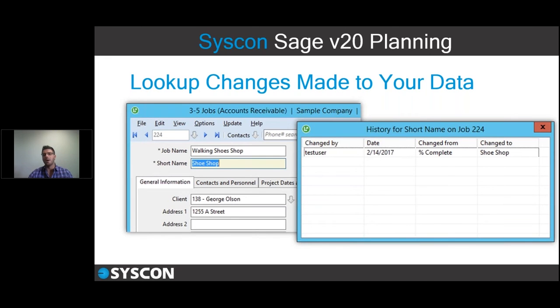And it's going to keep a log of its history as long as you have it set for. So if you have your logs set for 7 days and the change was made a month ago, you won't see it there.